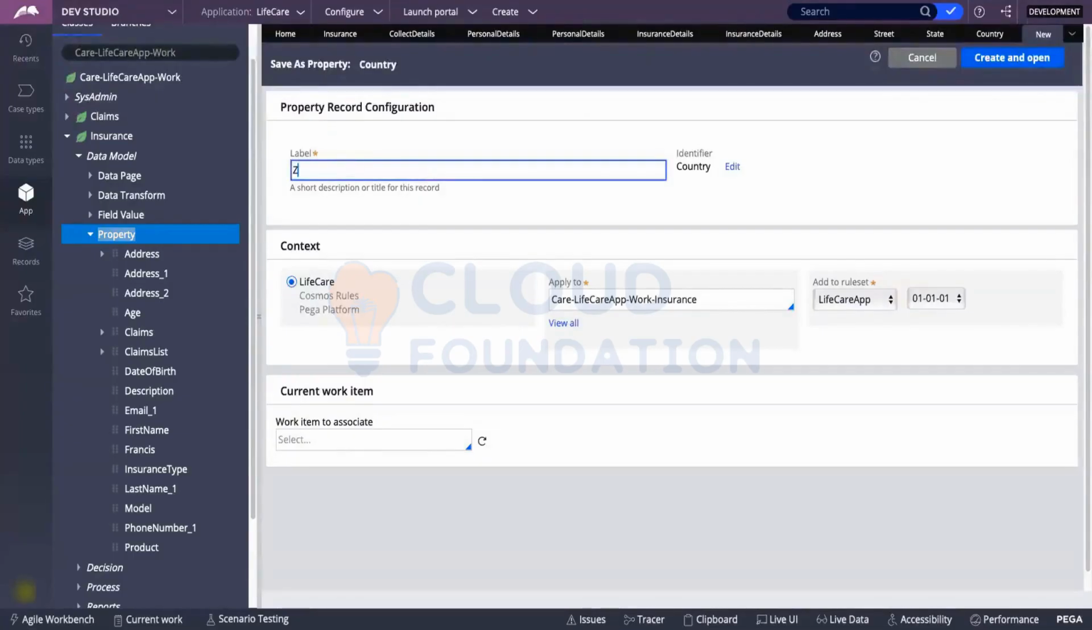and zip codes. We have created 4 new properties.